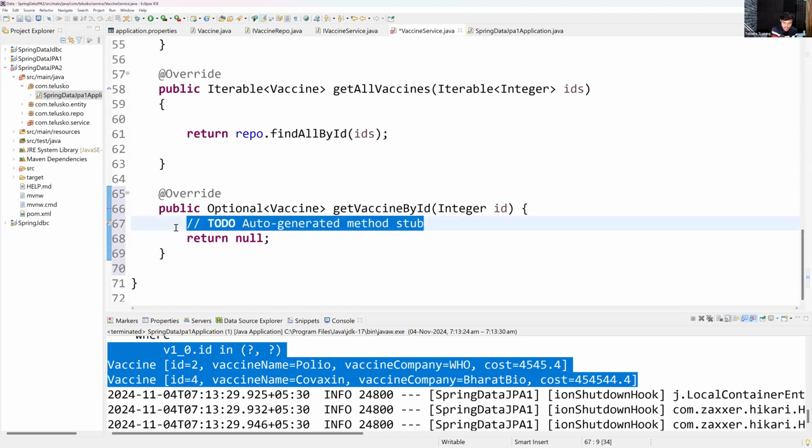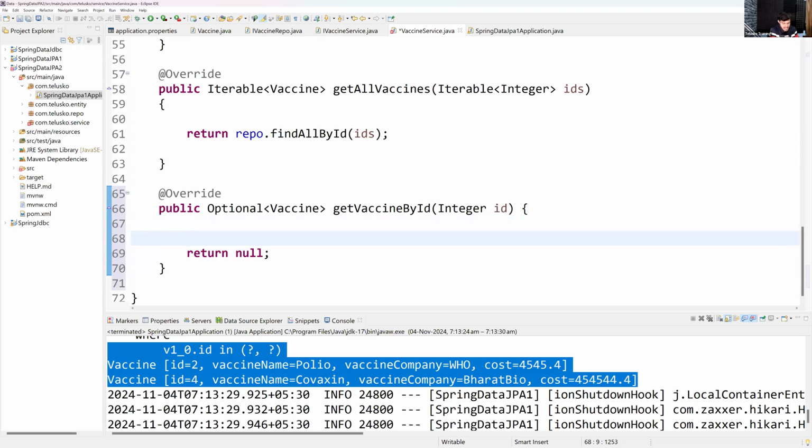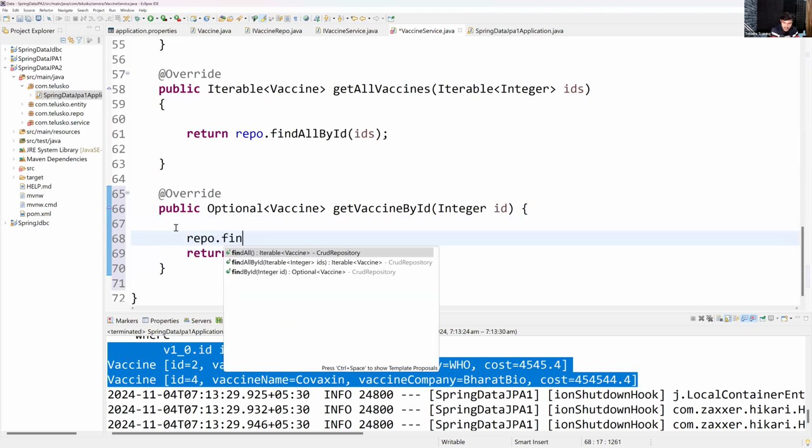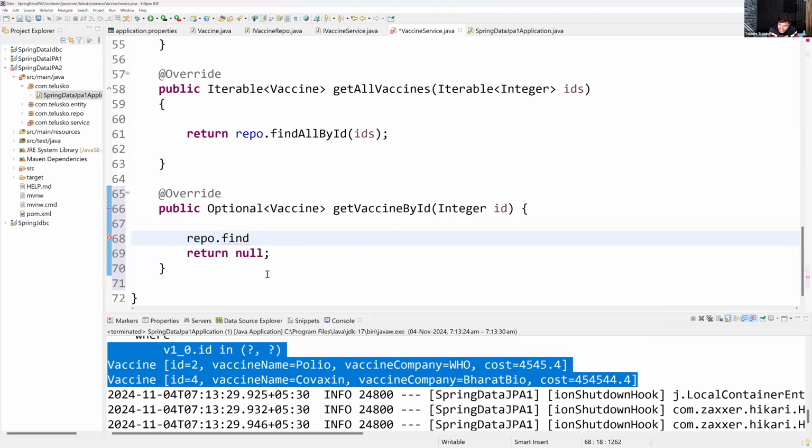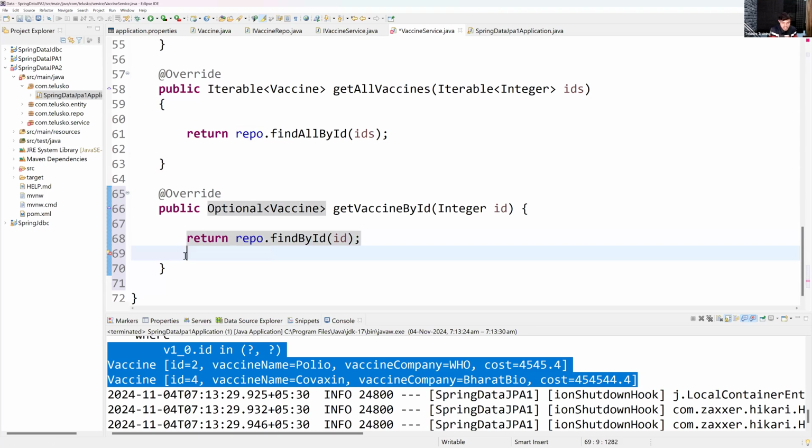Now what I'm going to do here is very simple. I will say repository dot findById and pass the ID. Whatever it gives you, it is giving you an Optional, right? I will return that to the caller of this method. These methods we are learning, we will use in our projects also going forward.